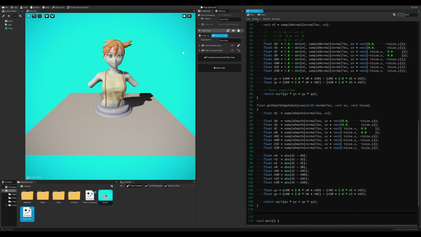The function getDepthEdgeSobel detects silhouette edges by analyzing depth differences between neighboring pixels. If the depth changes sharply, the pixel is likely on the edge of an object. The Sobel filter calculates gradients in the X and Y directions, and the final edge strength is computed using the Pythagorean theorem. This method helps outline object boundaries and silhouettes, ensuring characters and objects stand out against the background.